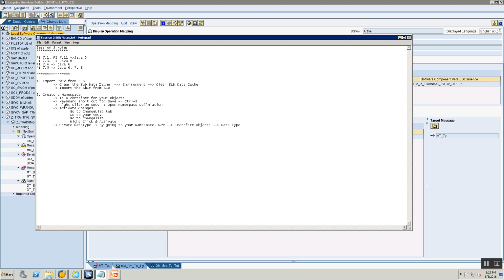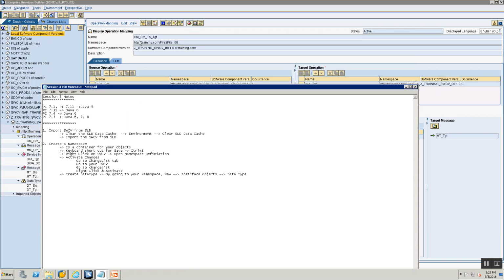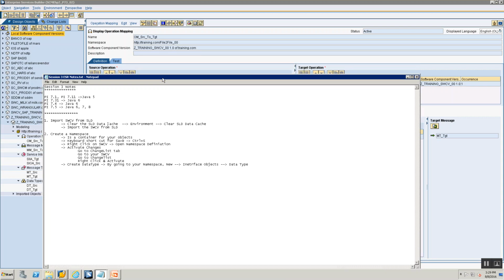When you import the software component version from the SLD, you would have defined that in your first exercise in session 2. Next, you create a namespace. The namespace is the container for all your objects. You right click and say open namespace definition and give the name of your namespace. And what namespace naming convention did we use? http:// vendor name / file to file _ your suffix. Make sure you follow a similar naming convention so that it becomes much easier to handle your objects.